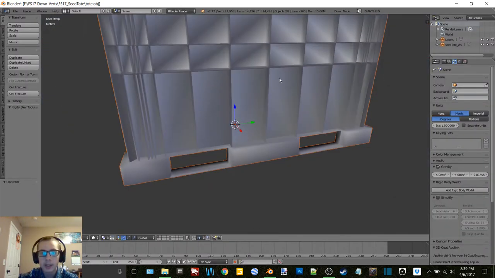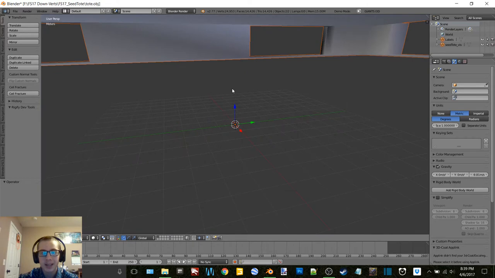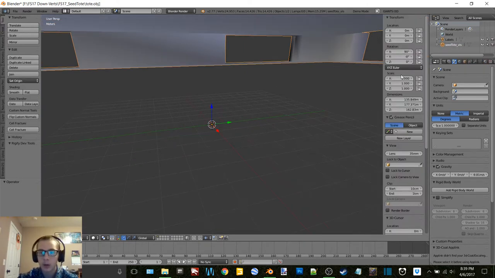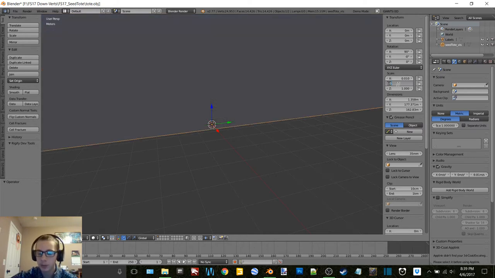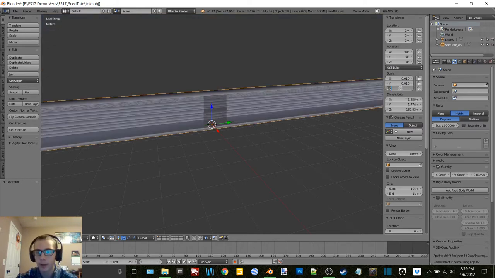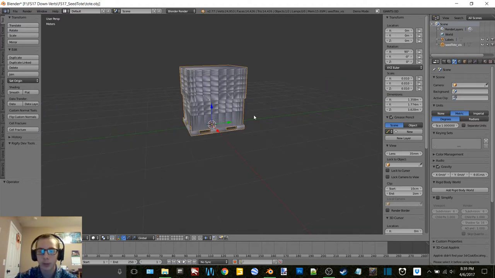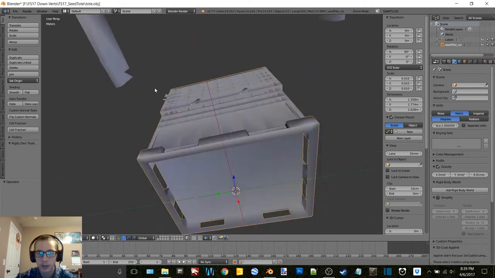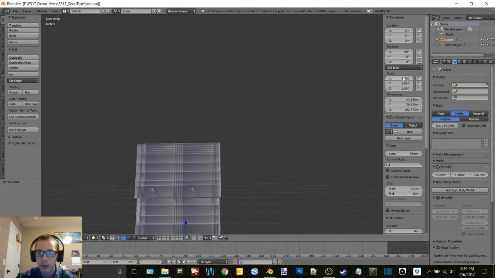Okay, so you can see this thing is huge. You need to scale it down, so select seed tote viz and go to the scale. 0.01 is what you need for everything. Everything needs to be 0.01. So you see here we have just our tote, and there are our labels right there. You need to do the same with those.